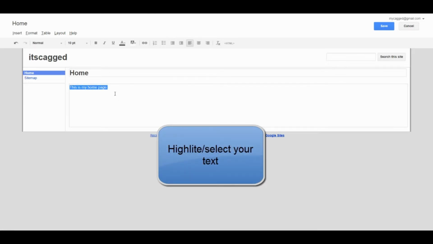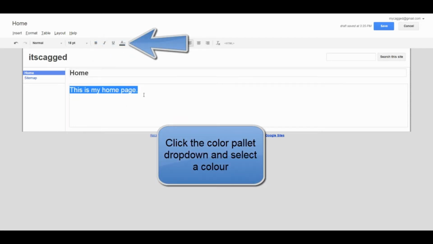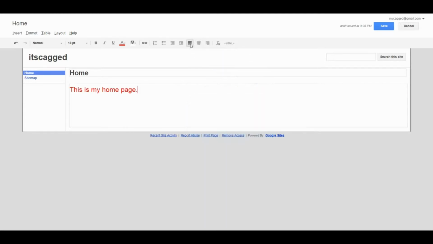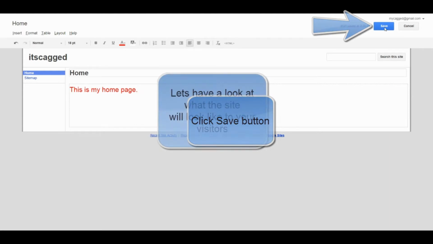I'm going to show you how to edit the text now. I'm just highlighting the text, clicking on the drop-down box next to the text size options, and then I'm going to increase the size of the text. Now that the text is highlighted, I'm also going to change the color of the text. Fairly easy. These options over here will allow you to center align or right align your text on your web page depending on what you would like your home page to look like. When you are done, click on the Save button.